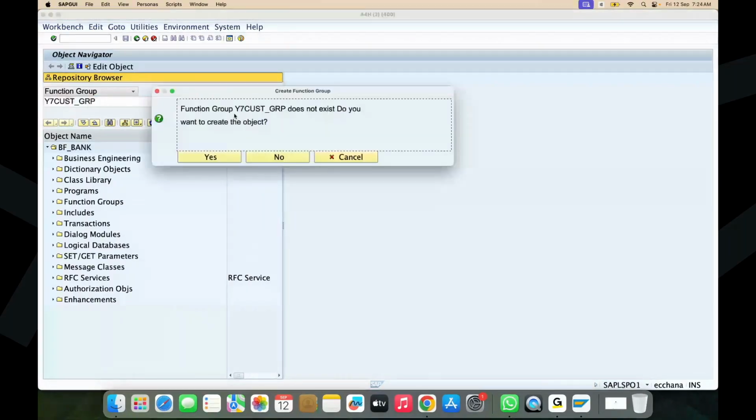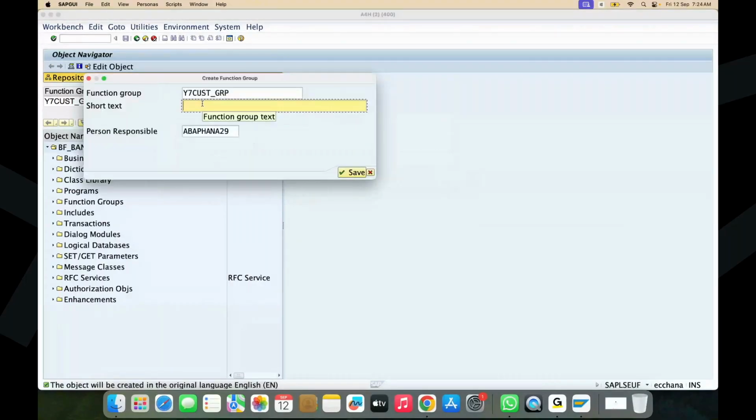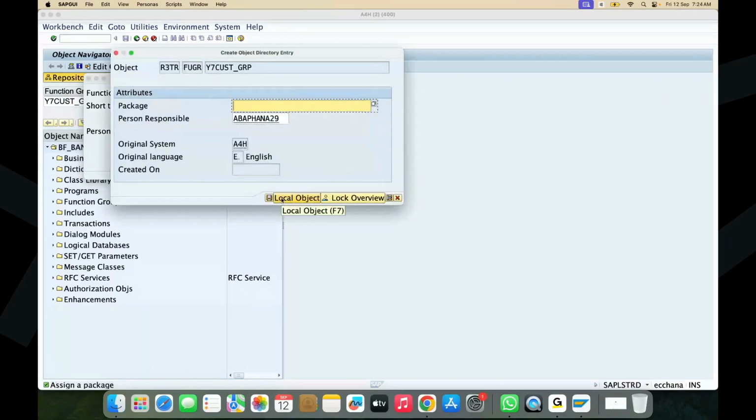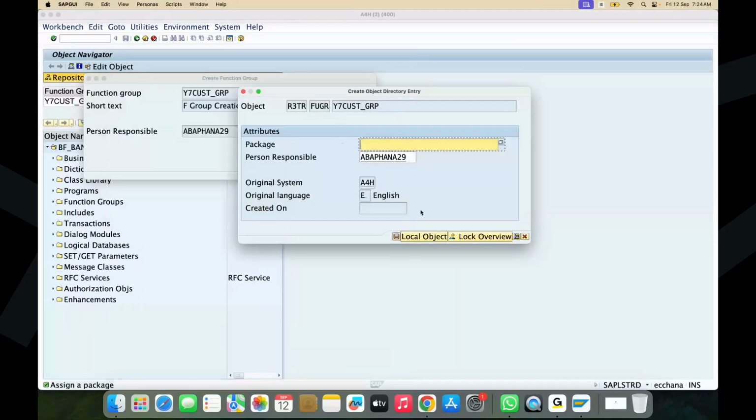If it exists, it will say it exists and bring you the list of objects. If it does not exist, you will get a pop-up like this to create it. Now click on yes, maintain a short description, function group creation, and click on save. Save as local object. We do this only in training servers, but in real-time servers we will store it under a package.